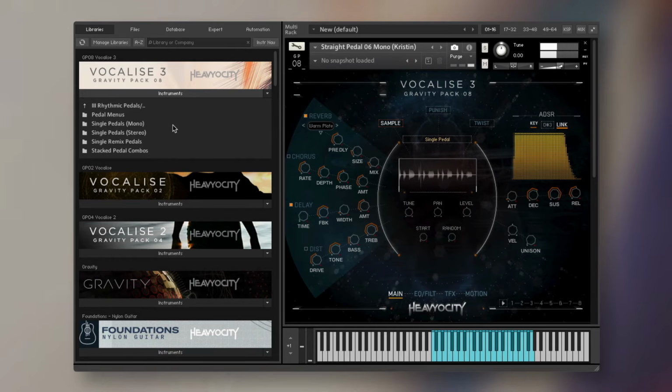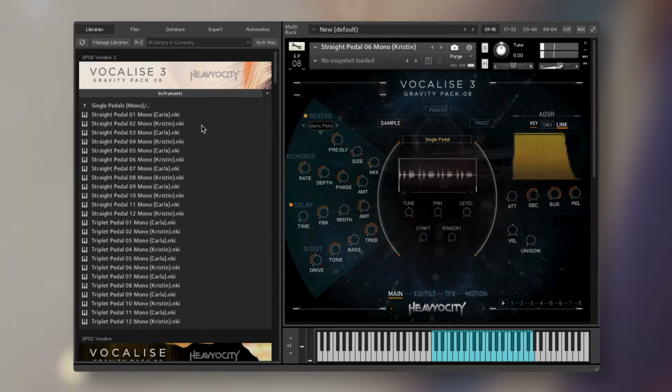Once you've decided on the loops you want to work with, you'll find the single pedals folder, which comes in 2 flavors, mono and stereo. Each individual loop is mapped across the singing range, with the whisper versions at the bottom. Additionally, pedals have been sorted into straight and triplet to accommodate a wider range of musical situations. Try combining them if you're brave enough.